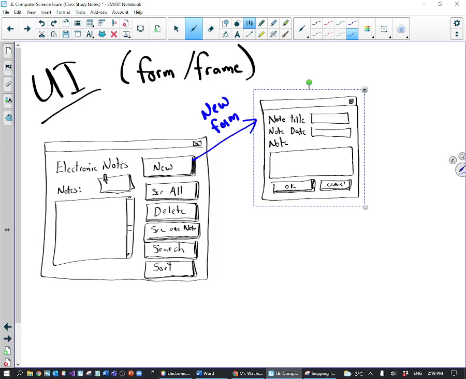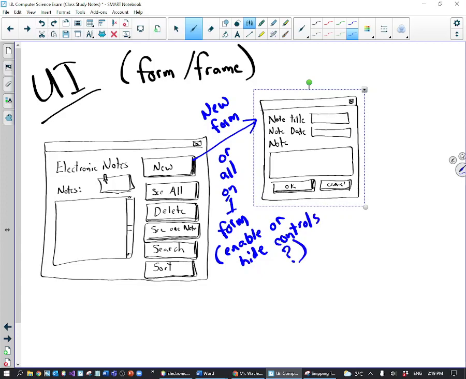Another option is we could have this all on one form. But if we do that, if we make the form bigger and add different parts to it, then we're going to need to maybe enable or hide parts. And by parts, I'll use the word controls. We would need to do that to make it all fit in one. So that's an idea of potentially a different type of user interface.